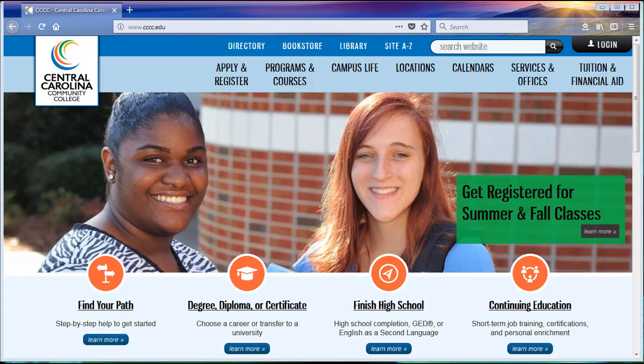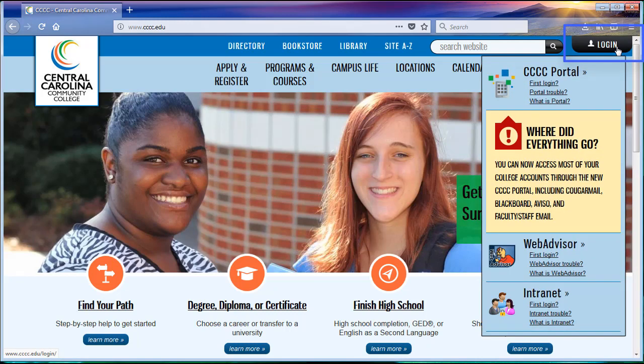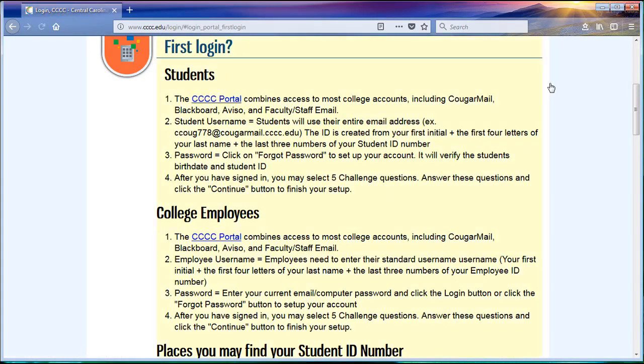Once you have arrived at the CCCC homepage, locate the login button in the upper right corner and left click one time. Today, we will be logging into the CCCC portal. If you are unsure of your login credentials, you can click on First Login for additional assistance with determining your username and password. Here, students will notice that their username will be their complete student email address. Steps are also provided to assist first-time users with the setup of their portal password.